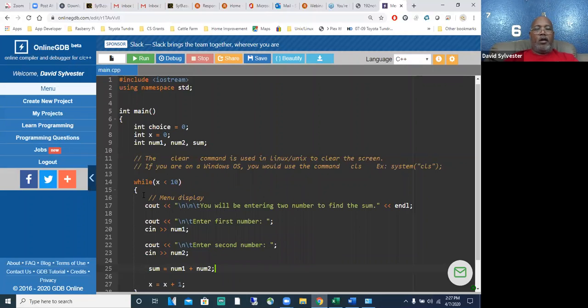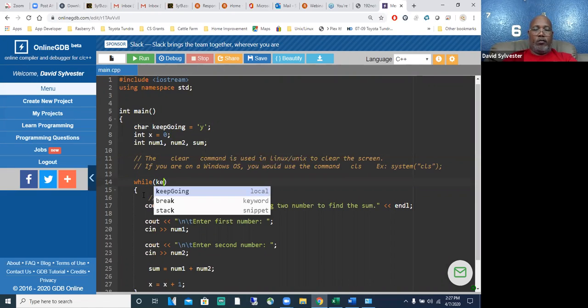All right. But the thing was, I have choice up here. Up there, that could be like keep going. I'll just change it to keep going to kind of stay in line. Keep going. All right. I'll change it to char. And char is what? Single quotes, remember, right? So char is single quotes. And now I could say while what? Not while char, while what? Keep going.